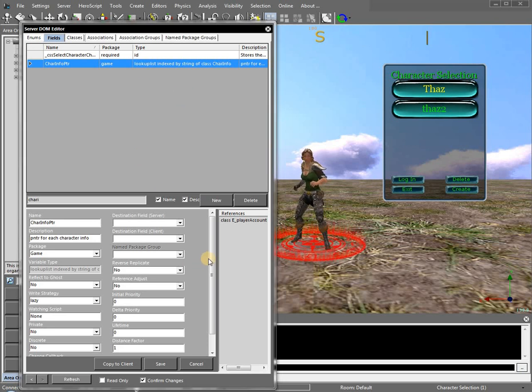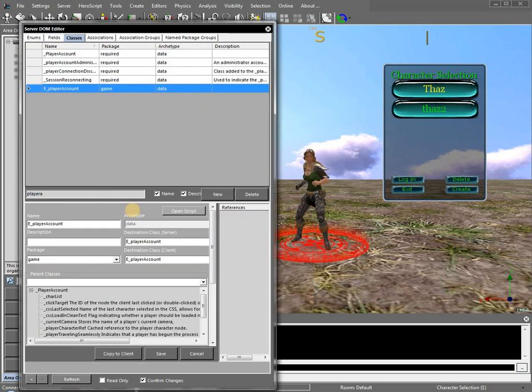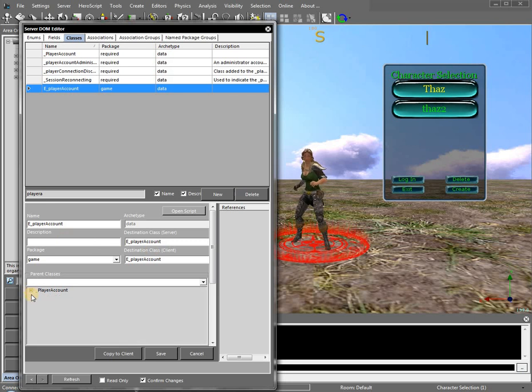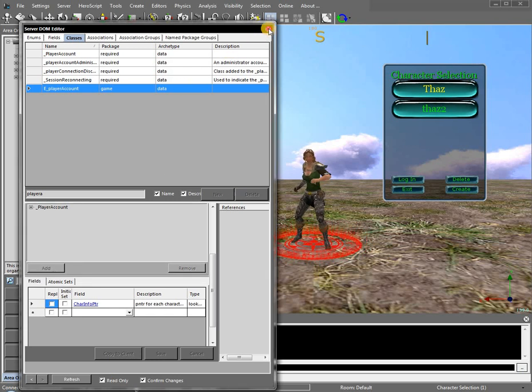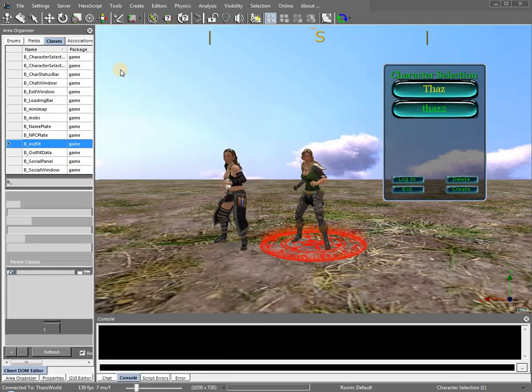Then we will copy this to our client side, so our client has it also, and we will add it. We will add it to a class ePlayerAccount, and that will have our field, the charInfo pointer, on the account so that it can see all of our characters in the account. Okay, then we can close the server side and we will open up the client side DOM.